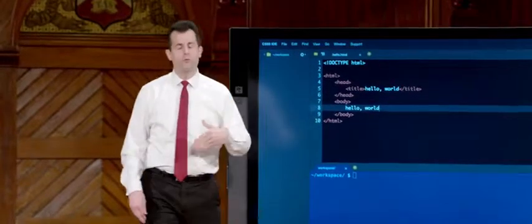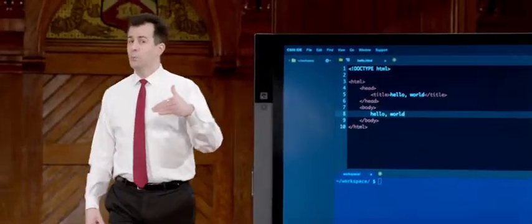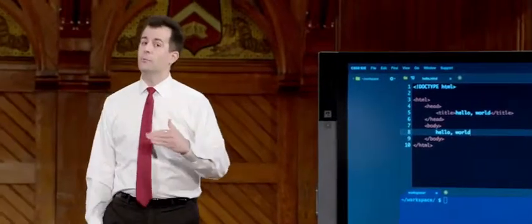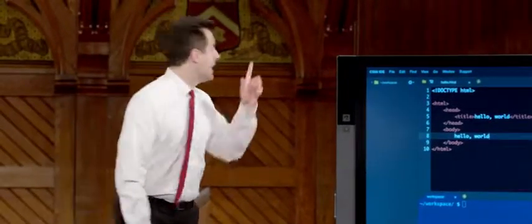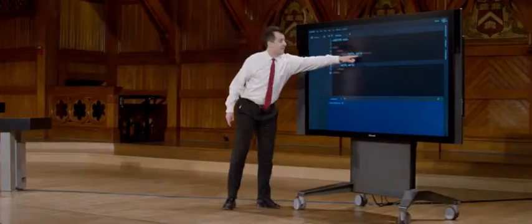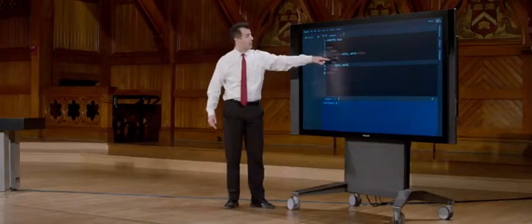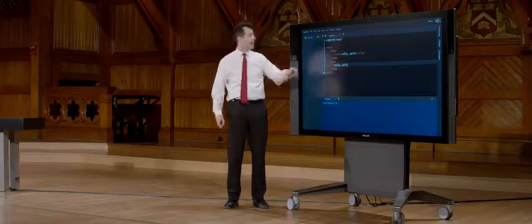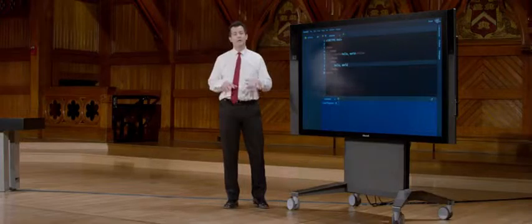But you're pretty much, when writing HTML, just telling the browser what to do and telling the browser when to stop doing that. Hey, browser, that's it for my title. Hey, browser, that's it for the head of my page. Hey, browser, that's it for the body. Hey, browser, that's it for the web page itself.